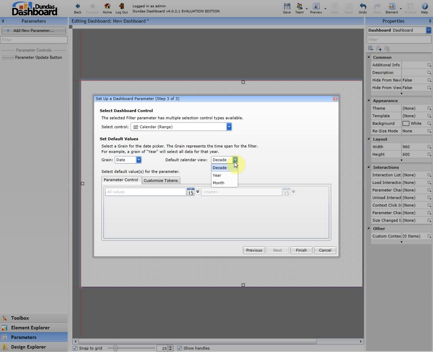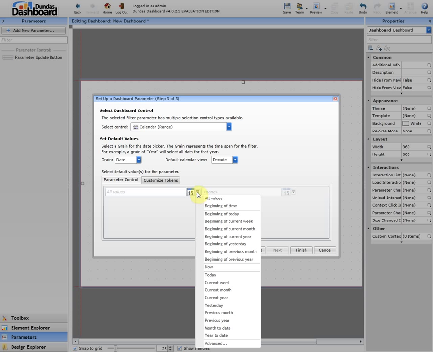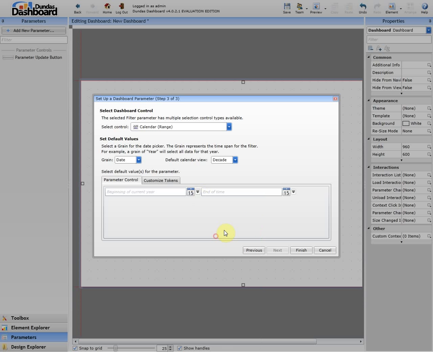The default calendar view is a decade. You can also set it as a year as well as a month. The default value will be set as the beginning of the current year and the end date as the end of the current year. You can also set a particular date that you want, but setting these tokens automatically takes the value according to the system time and date.